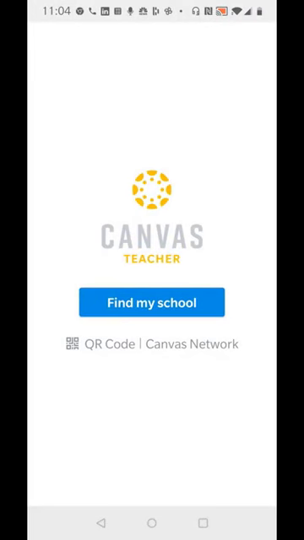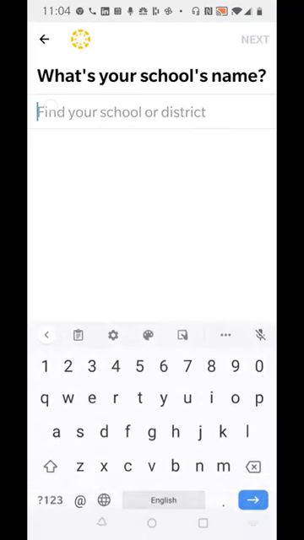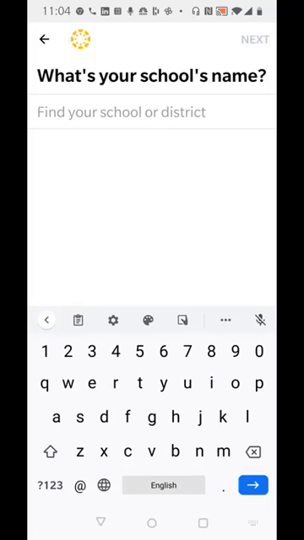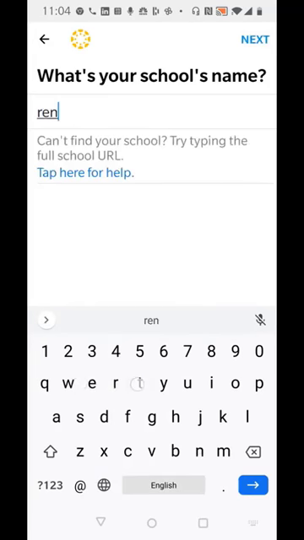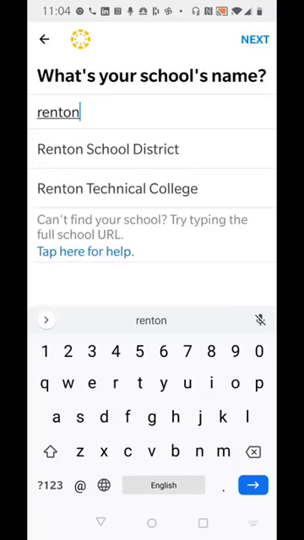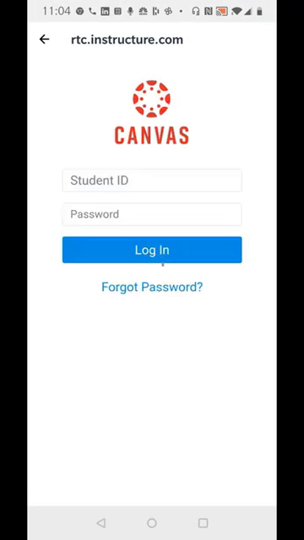And you'll see two options. One is a Find My School button, and then go ahead and search for the school, Renton. And then you'll see a drop-down list. So you can go ahead and choose Renton Technical College. And if you happen to teach at another institution, obviously you can choose a different college.